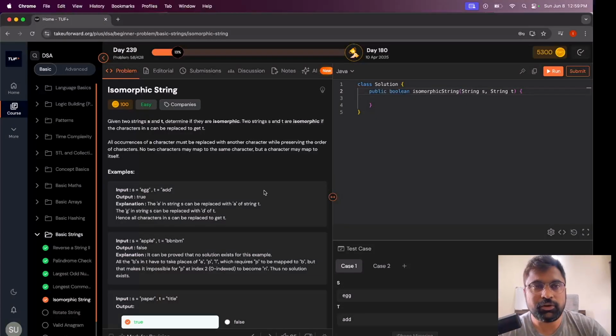So today we are going to see the next problem from the string section, that is isomorphic string. Given two strings s and t, determine if they are isomorphic. Two strings s and t are isomorphic if the characters in s can be replaced to get t. Okay, and what are the rules for replacement? All occurrences of a character must be replaced with another character while preserving the order of characters.